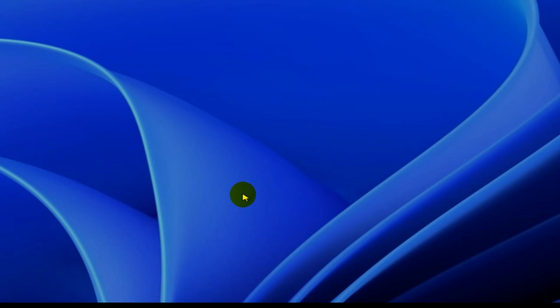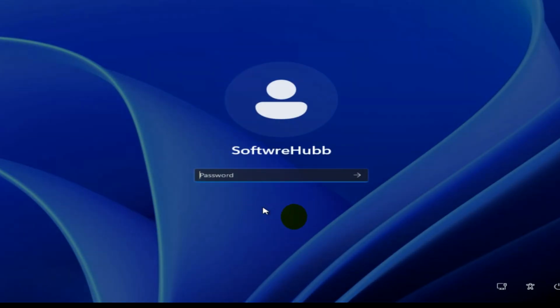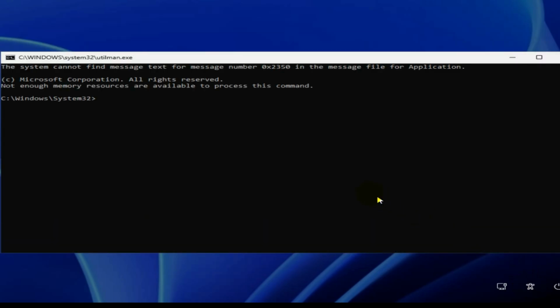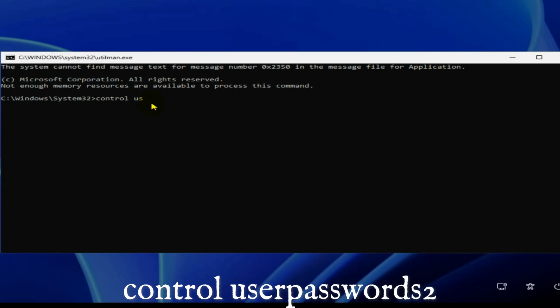When the Windows lock screen appears again, look at the bottom right corner. You will see the accessibility button. Simply click on it. Instead of opening the usual accessibility tools, a new command window will open. This is exactly what we wanted. In this newly opened command window, type control userpasswords2 exactly as shown, otherwise it will not work.